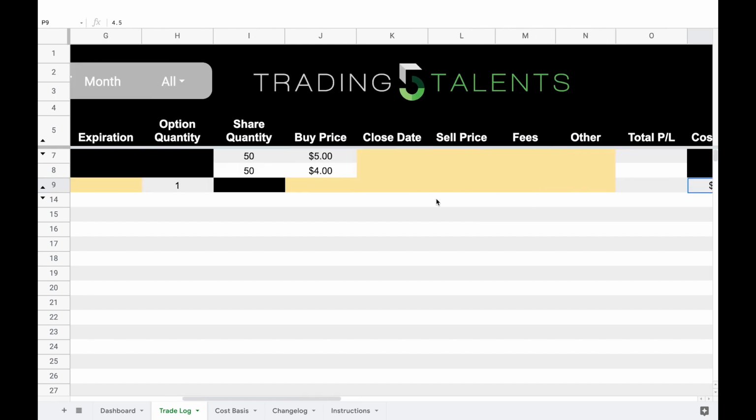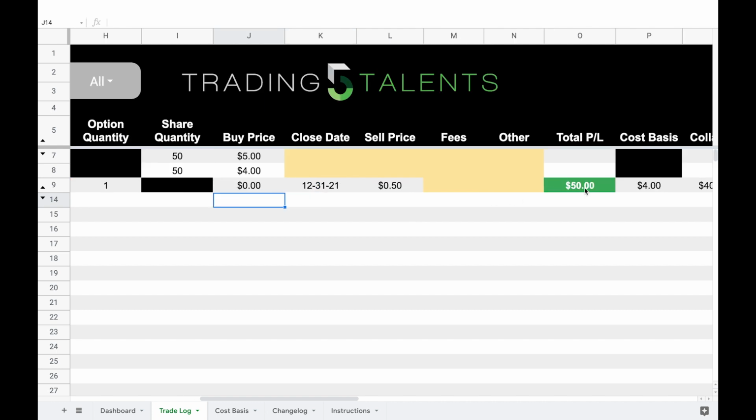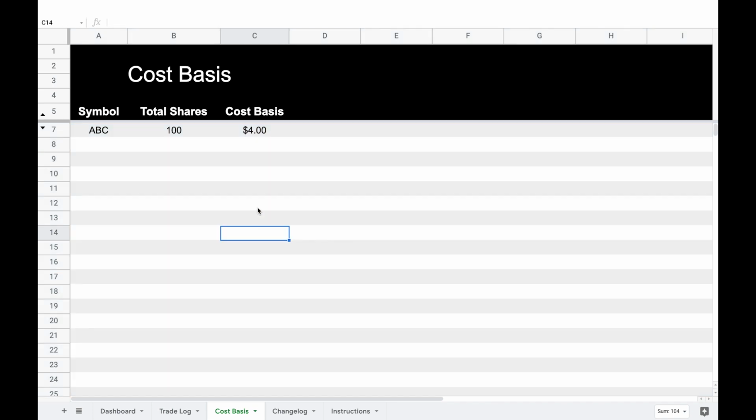So let's say now we sell this short call for 50 cents. Okay. And we close it, and we just let it expire. Okay, so we got $50 in total profit. Now you can see our cost basis has been reduced to $4. So why is that? Well, if we go to our cost basis tab, we can see our cost basis has been updated to $4. Originally it was $4.50, but because we sold a call against it, we received a 50-cent credit, then that got applied to our overall cost basis and reduced it by 50 cents.